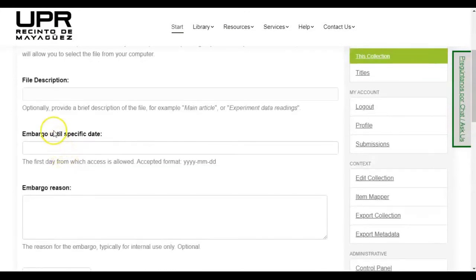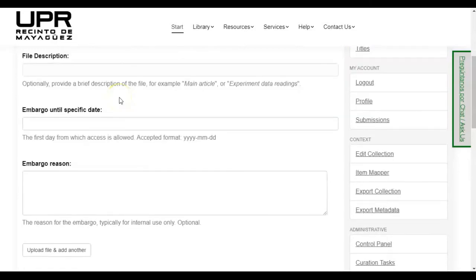The next field is file description, and for thesis, dissertations, and project reports, we're just going to leave that one blank. Next, we have the embargo field. I have the option of applying an embargo to my document for a specified period of time so that my document is not visible during that period of time. As established by the Office of Graduate Studies, the embargo can be for up to 2 years. And this is 2 years counting from the moment my document was approved by the Office of Graduate Studies.